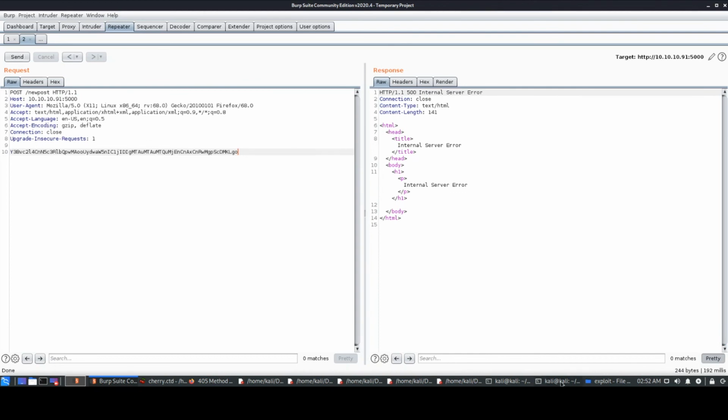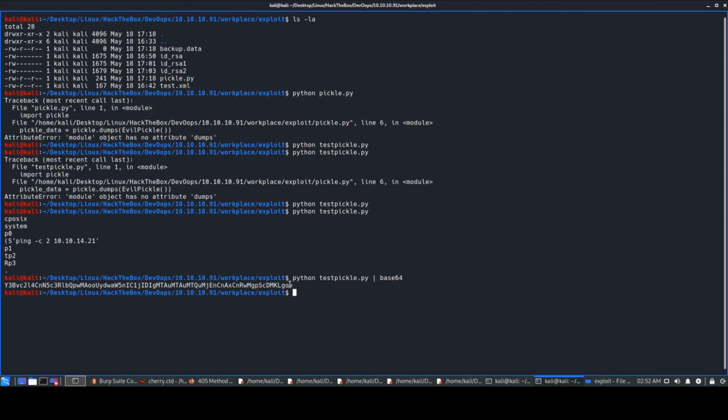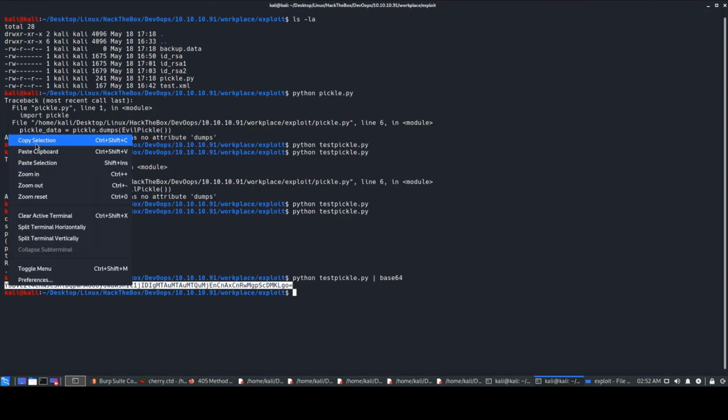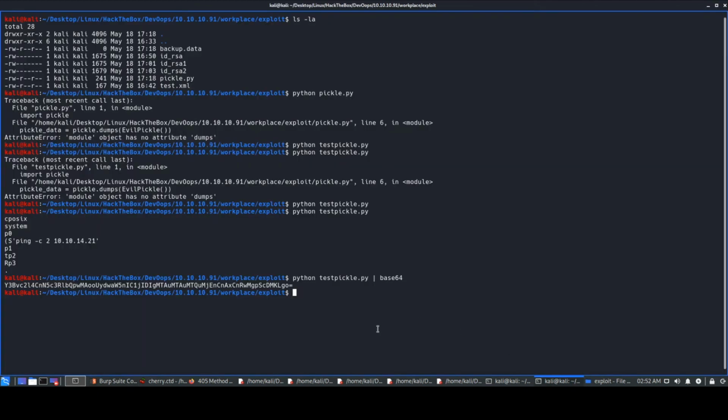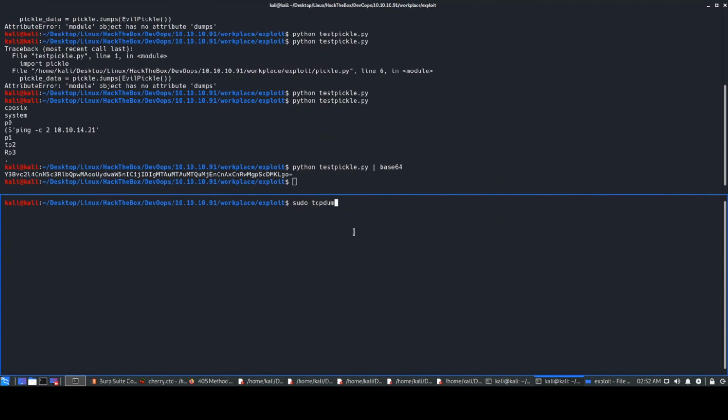So we have this particular thing over here. Okay, did not get this equal to sign. Let's just take it, copy selection. And obviously we'll start our tcpdump over here: sudo tcpdump -i tun0 icmp. Tun0 is our interface, which is the HackTheBox VPN, and ICMP is just to get ping packets. So tcpdump is like Wireshark, going to sniff packets coming into and going out of your attack machine. Let's just run that.